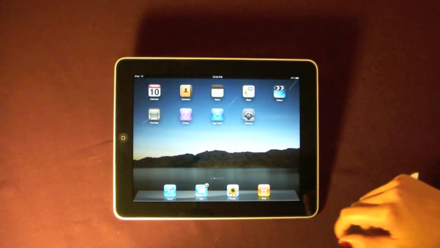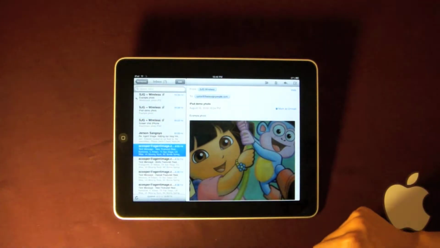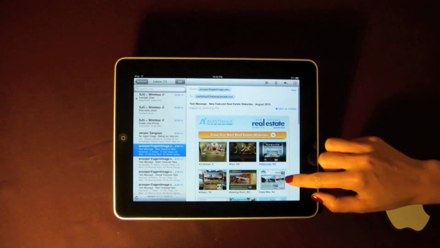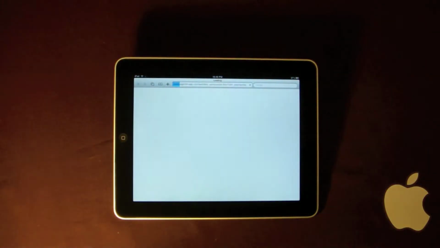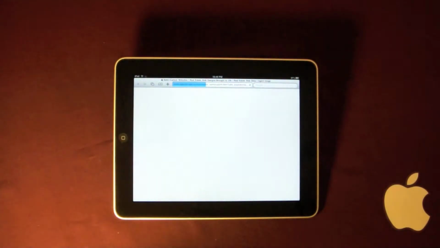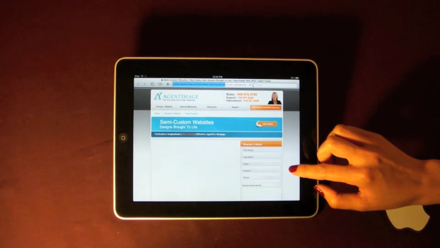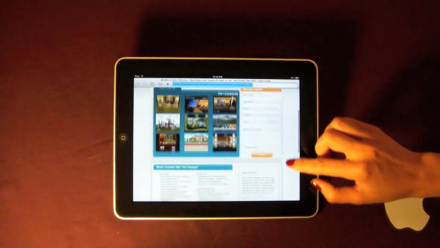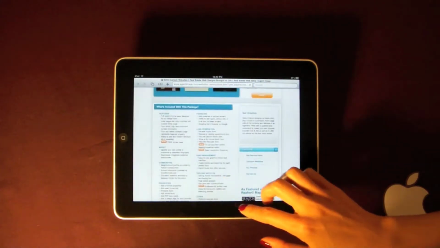So now we're going to check mail inside the iPad, and we're going to open up an email. And as you can see, you can click on it and it'll open up the browser so you can view links from your email. You can pinch to zoom in, pinch out.